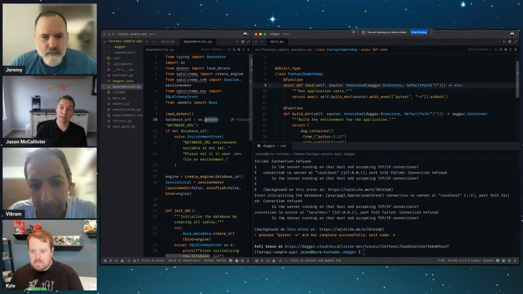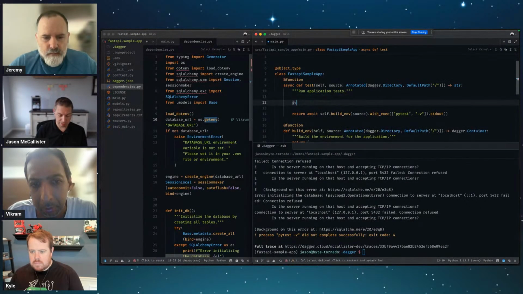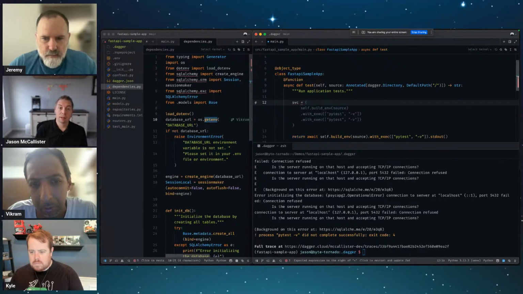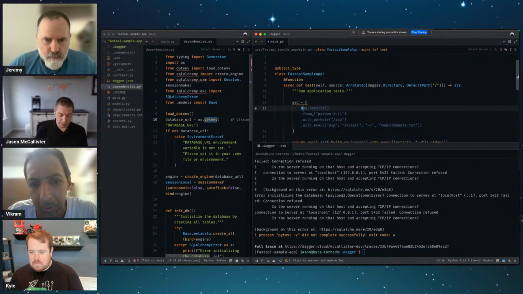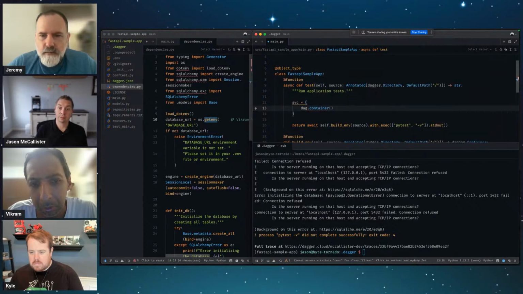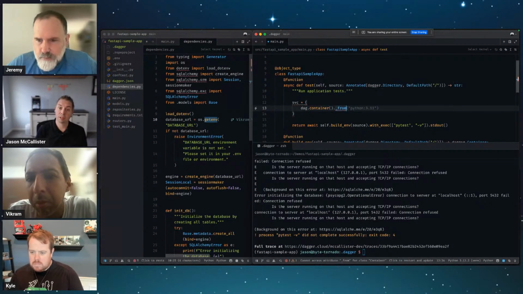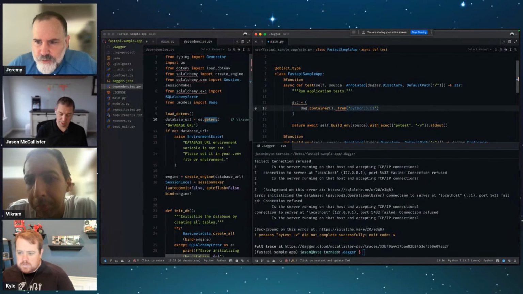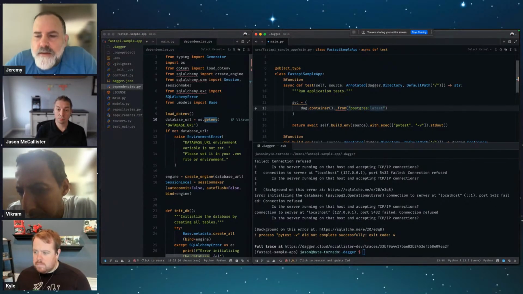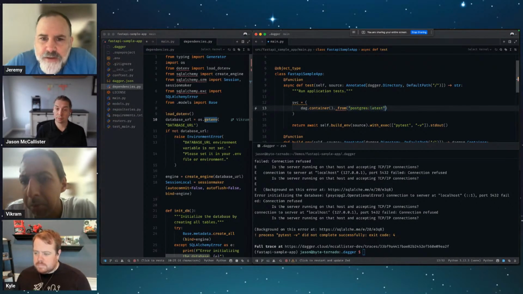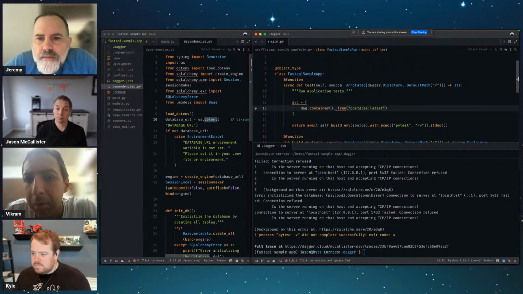oops, that's the comment. So let's call it SVC is, call that dag.container underscore from Postgres. Let's do pasted latest. What's your Postgres favorite?